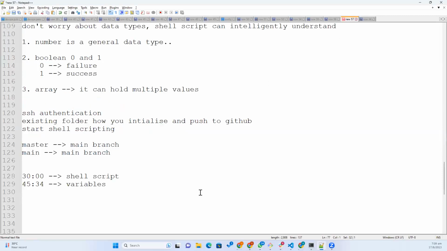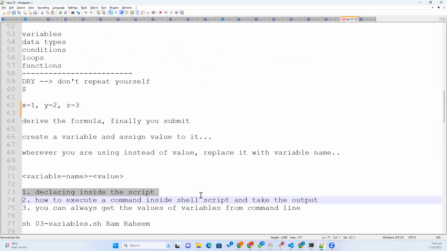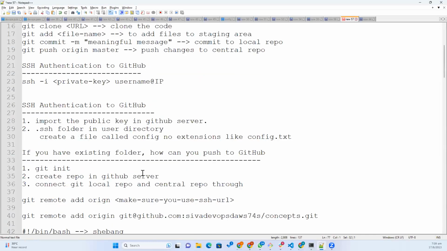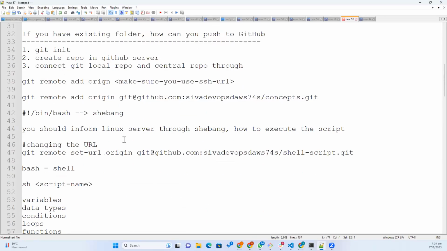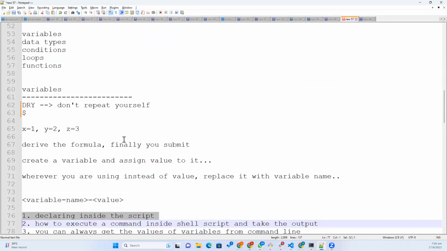I'll just recap. Yesterday, it is your wish whether to connect to the GitHub repository, either HTTPS or SSH. Okay, so I'm using SSH just for flexibility. I don't want to enter the password again and again because we are working with a lot of repositories.